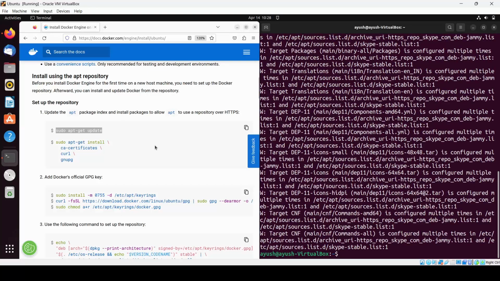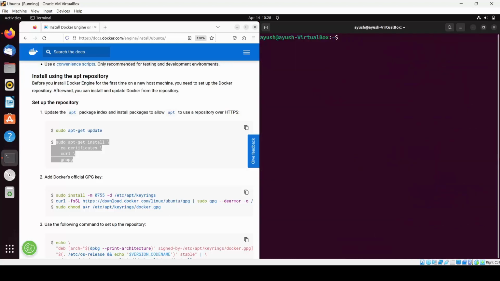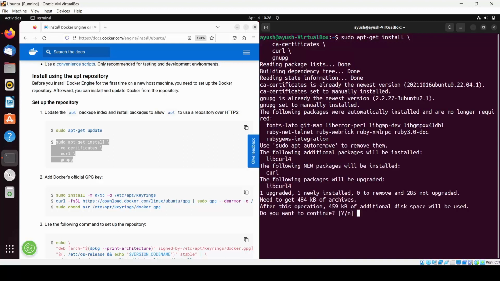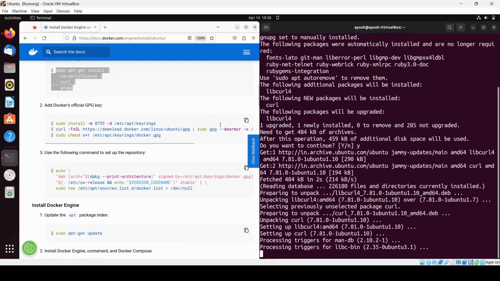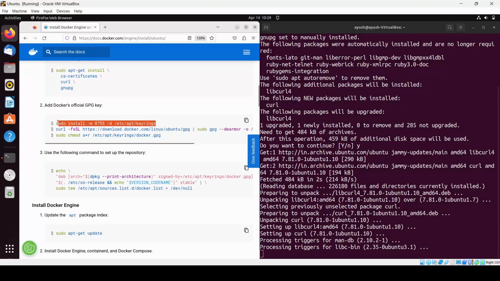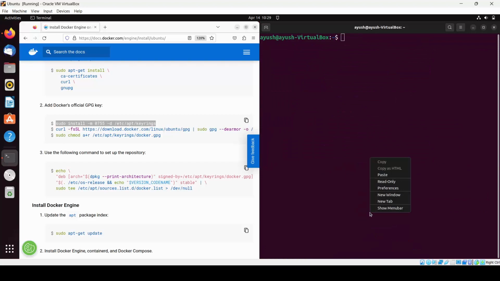Okay, next we have to run this command. Okay, let me just clear the screen. Okay, run this command. Cool. So just do yes. Okay, next you will need to do this one. So first, we will run this command. Let it be complete. Clear the screen. Again, paste that one. Hit enter.